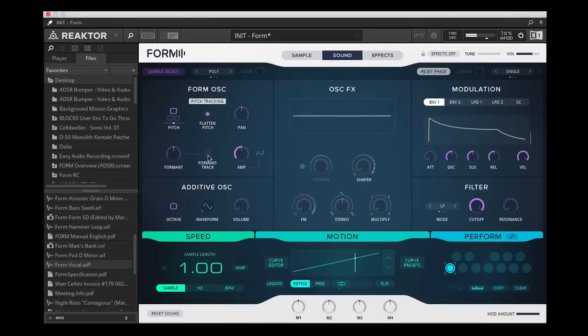Now, Form, it sucks. First thing you want to do is flatten the pitch. If you're going to use this for more of a rhythmic element like this, you don't want any of those kind of vocally type sounds. So flatten it, and track the formant right away. So no matter what key you hit, it's going to kind of stay the same. And then first thing I'm going to do is pitch it down because we want a bass sound.